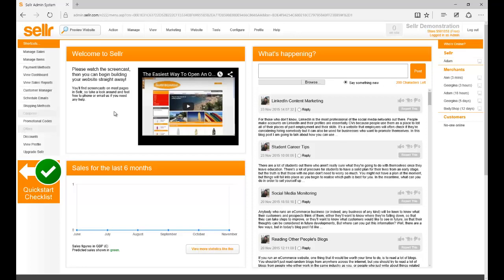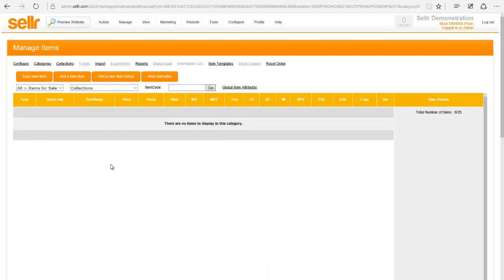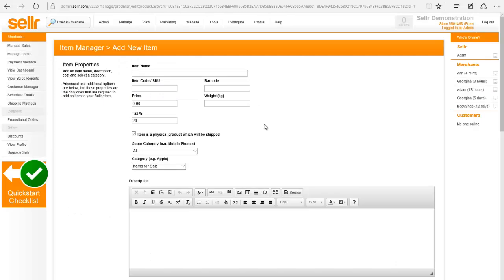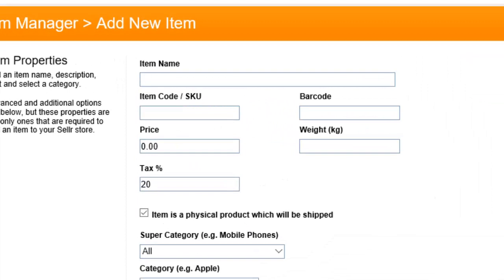So to do that we need to go to the item manager, and to get there we click on manage and then select items from the menu at the top. So to add our first item I'm going to click on easy new item, and then I'm going to enter some details of an item that we're going to sell. So let's enter an item name.